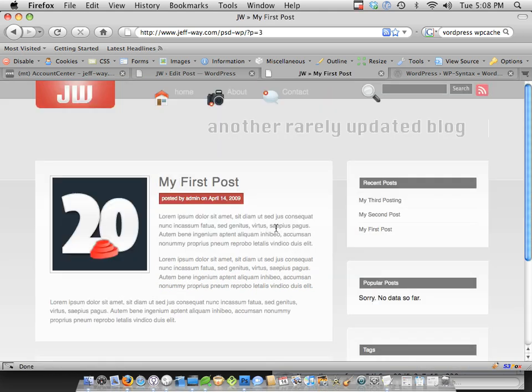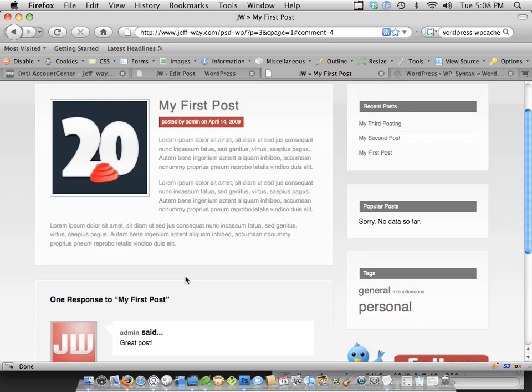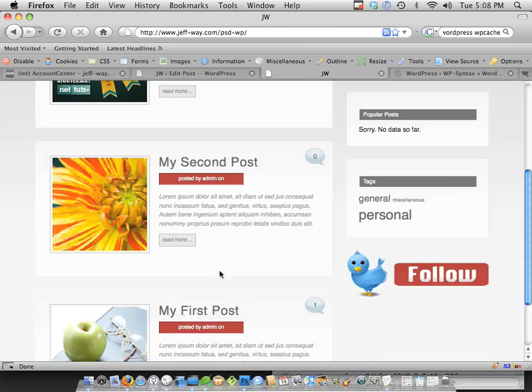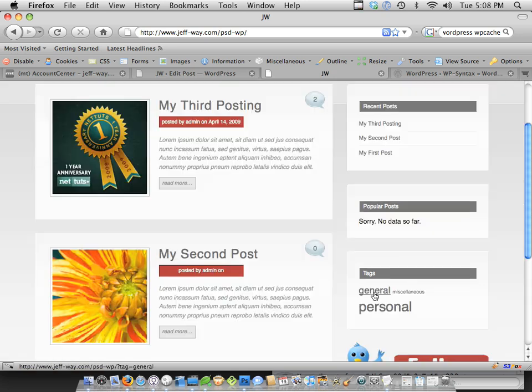So let's make sure everything's working. I'm going to click on my first post. Now, what you might want to do, and what I will do after this, is maybe clean up the styling just a little bit to make everything look nicer. But let's leave a reply. Great post. Submit comment. And now it's showing our comment. Let's make sure that it's displaying that on the home page. First post, one comment. Popular posts, I promise you that will display shortly, but it's pretty much going to look just like this. It must be set to some kind of cache.